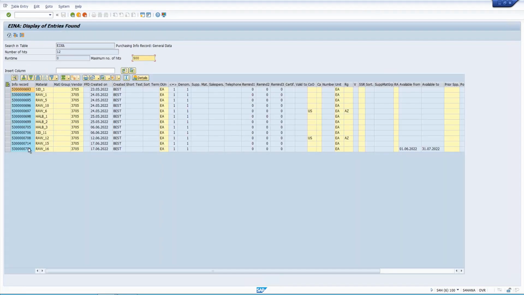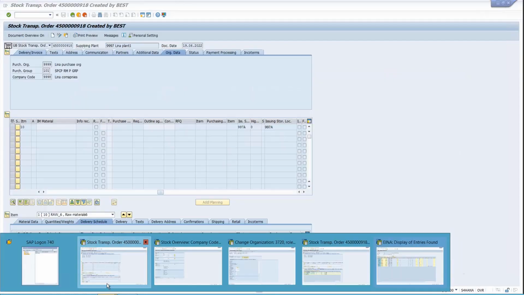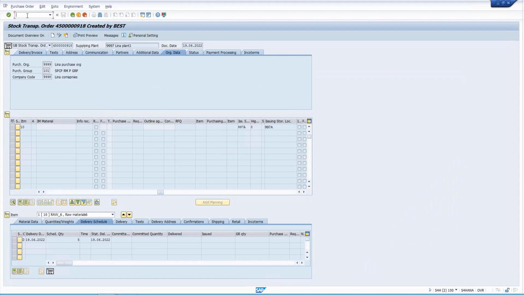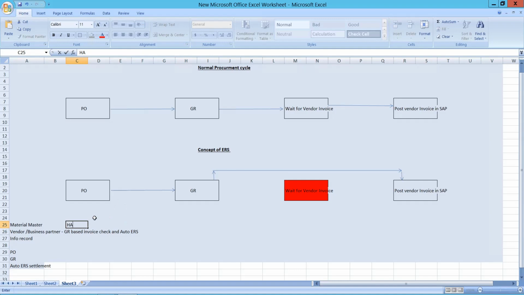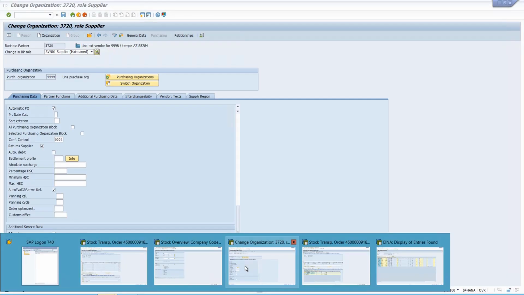Now, I'll use HALB 3 as a raw material which I purchased from the vendor. HALB 3 is my material master. The vendor is 3705. Info record we will see, PO and GR we will see. Now let us go first to the vendor master.